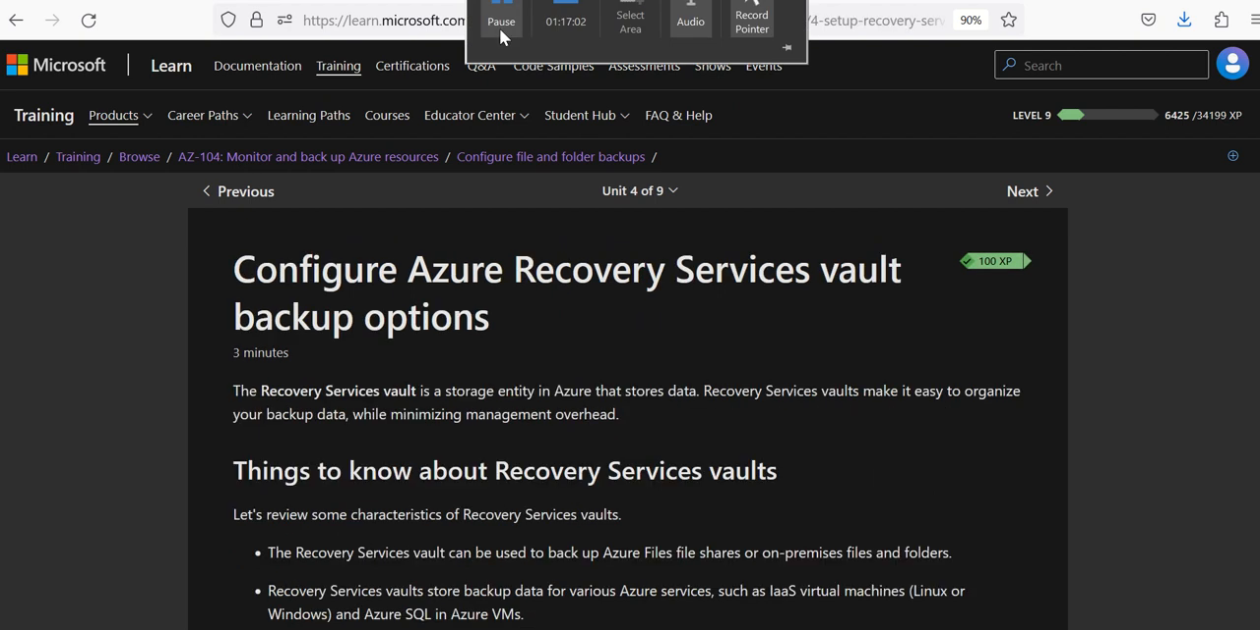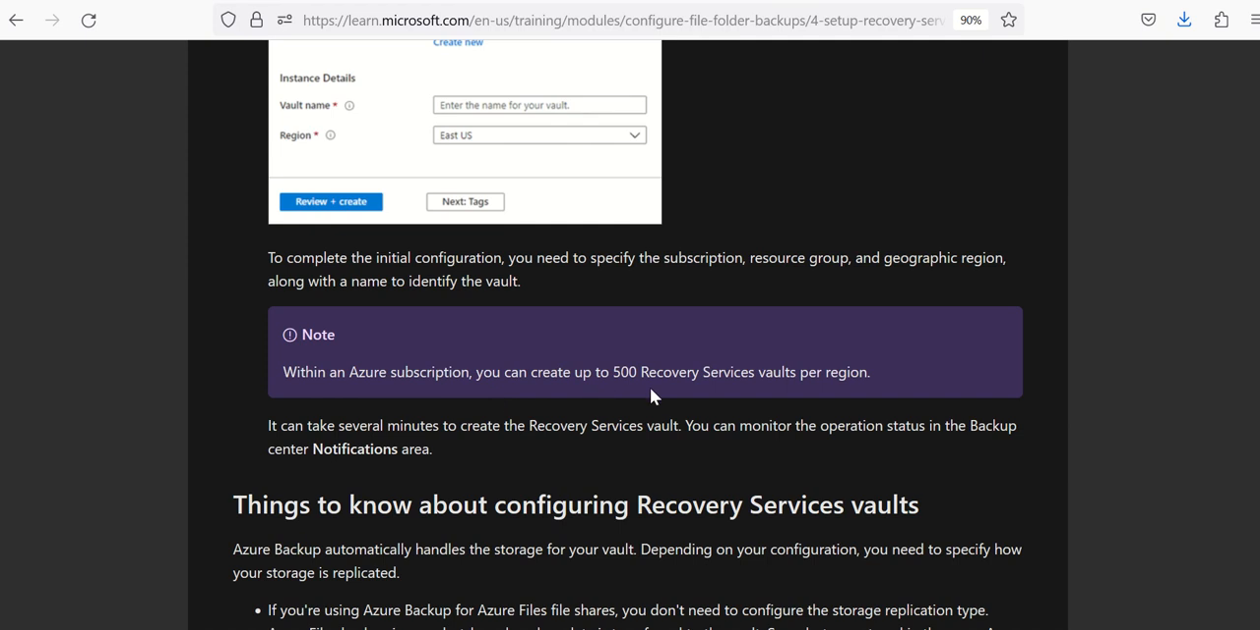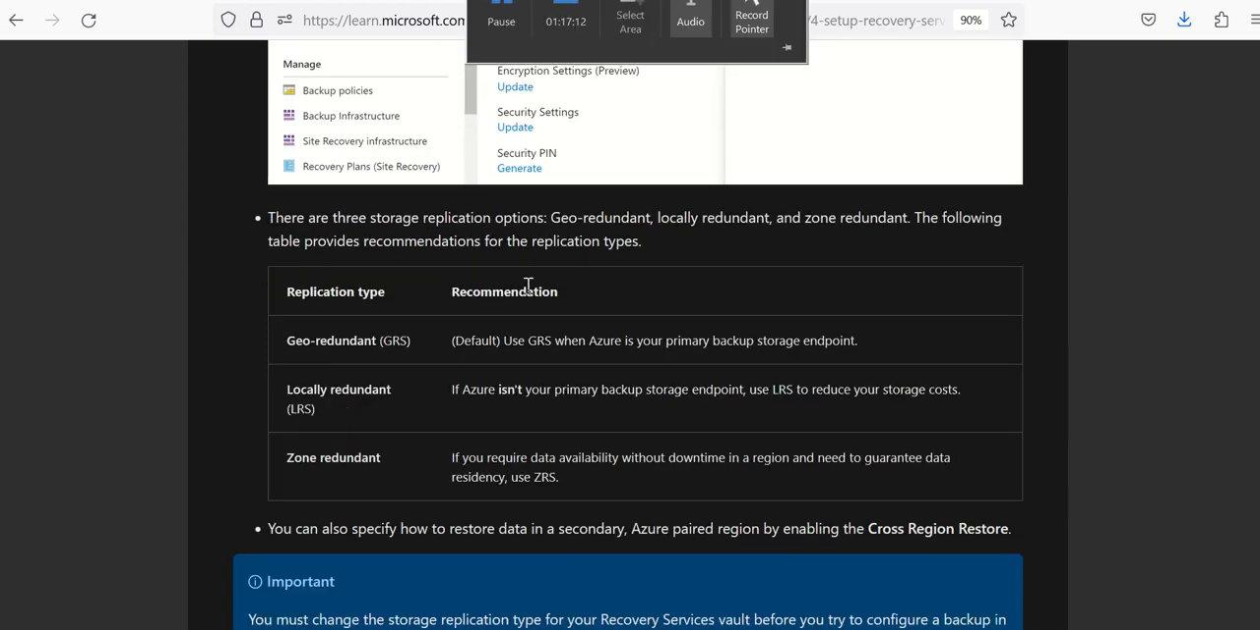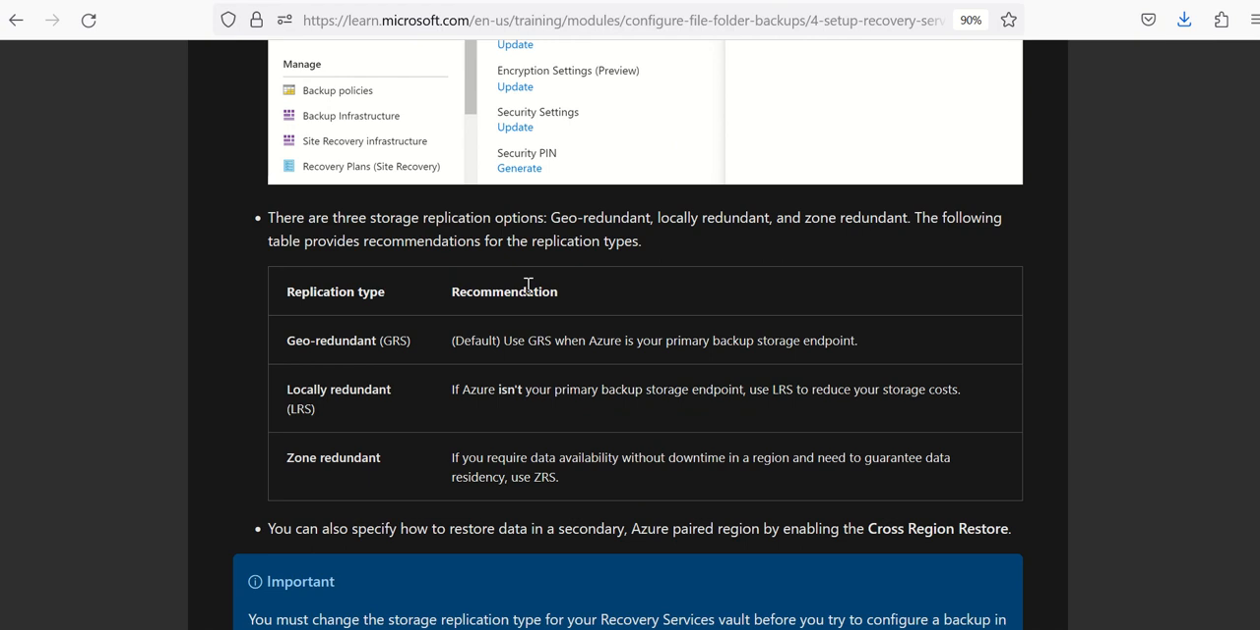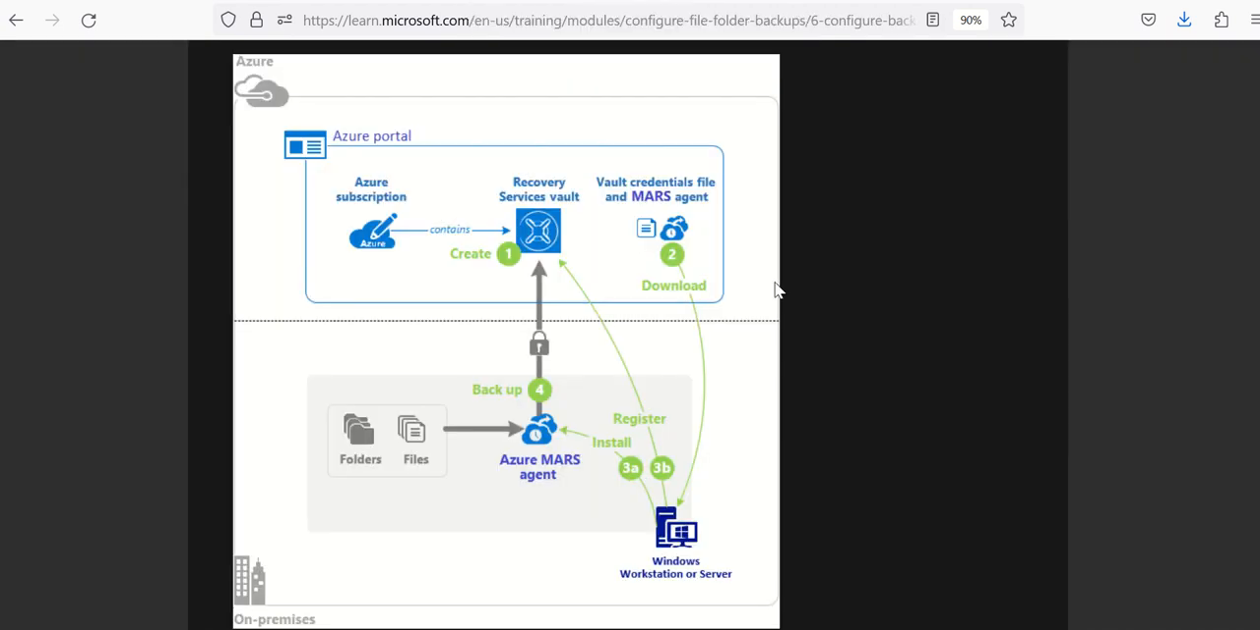And then we have this Azure Recovery Services Vault backup options. With an Azure subscription, you can create up to 500 recovery services vaults per region. Then we have three storage replications: geo redundant, local redundant, and zone redundant. Then you have Microsoft Azure Recovery Services Agent. So these are different steps involved in configuring a backup of files and folders using Azure MARS Agent.